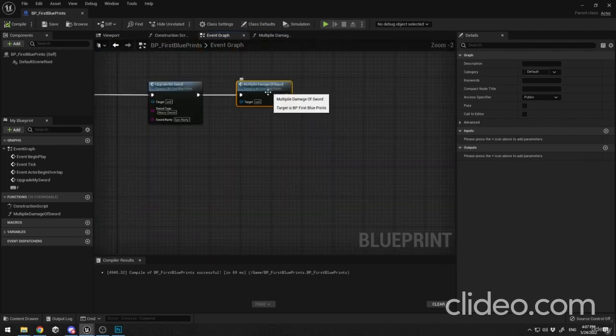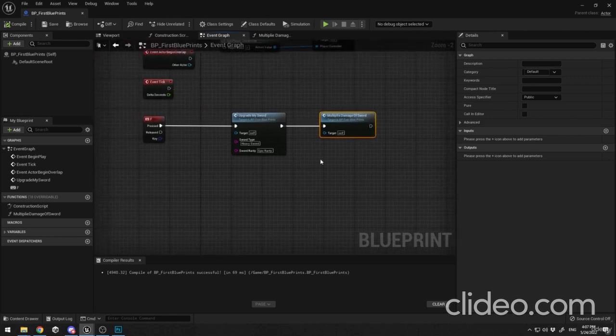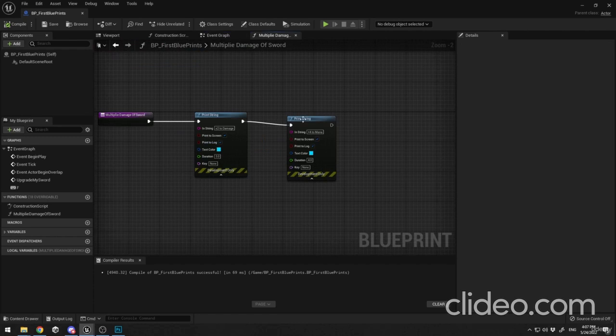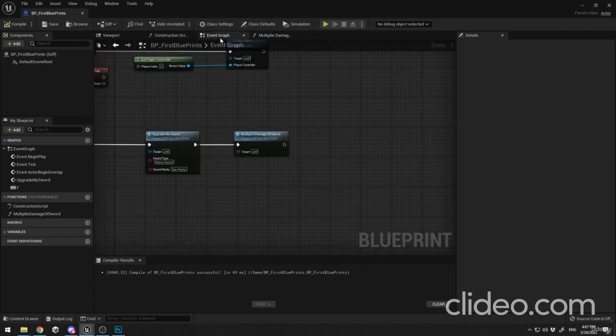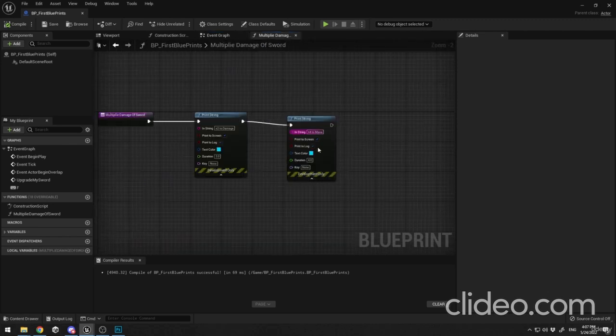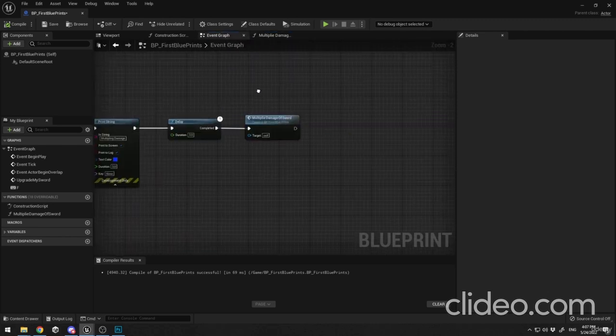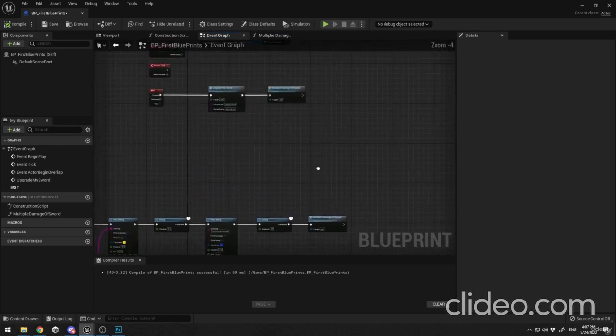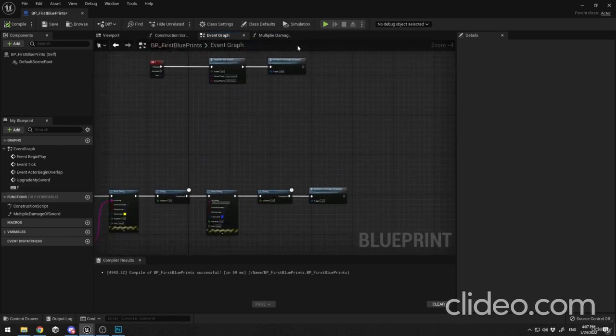So if we want to execute the same code, the same function in different blocks, in different logic of our game, I double click here, I have these print strings. I go here, double click here, I have these print strings. So this is pretty useful, and you can use your custom functions wherever you like in your event graph.